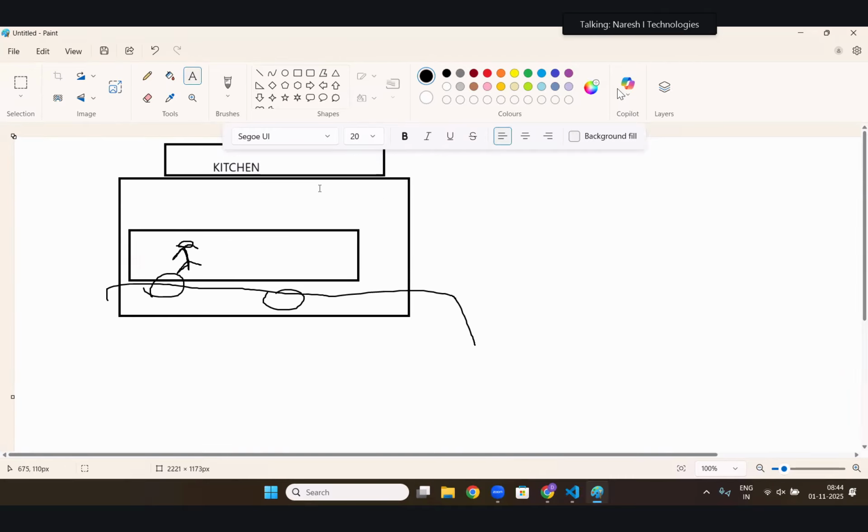And this is the front desk or something, whatever it is.